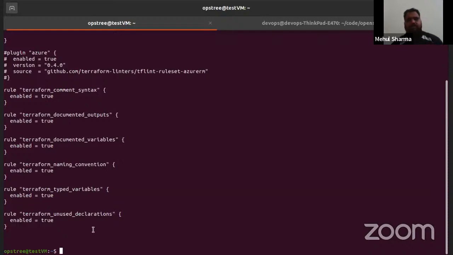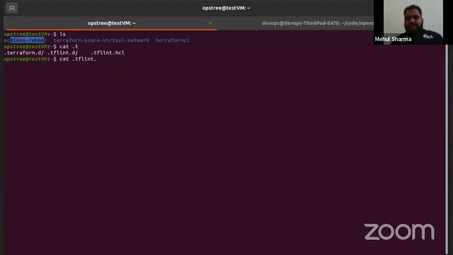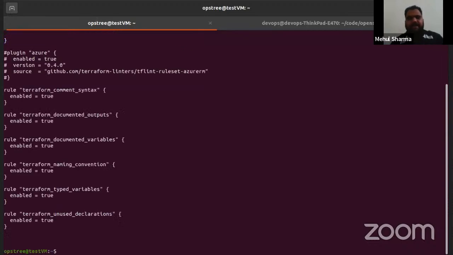Okay, so let me know if my terminal is visible. This is the instance that we have created. Here we have the action runner, like I was saying, for the action to run the GitHub actions. And after that we are creating a folder. When we were saying how can I enable a rule or anything that I wanted to add, you need to create this tflint .hcl file. Inside it you can define everything.